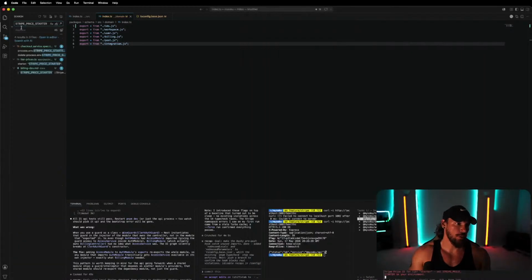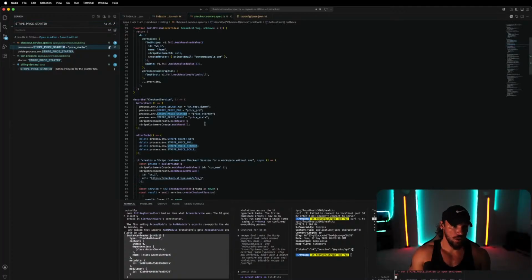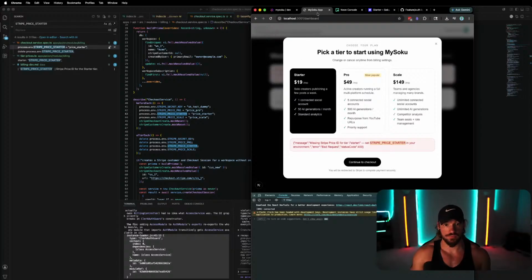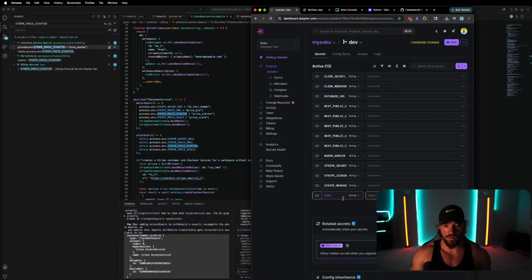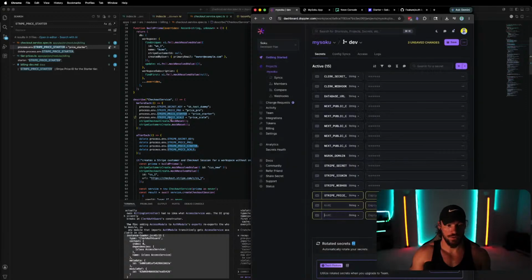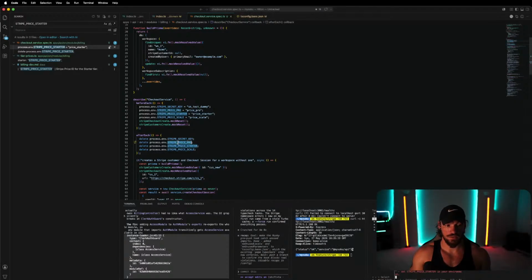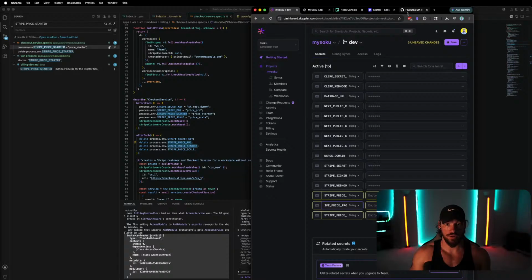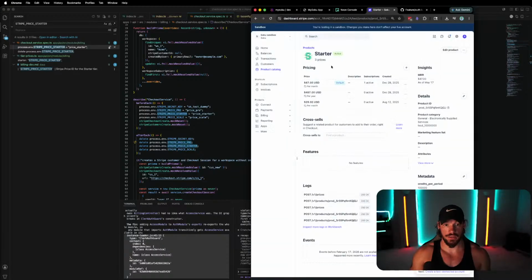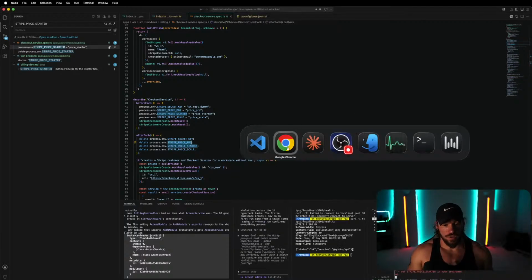Stripe price starter. Okay, let's go in here and see. Pro, starter, scale. So I've got to go into Doppler and do Stripe price starter, two more. Stripe price scale, I guess that's the next one. Pro, let's go in here and check. Scale, yeah. And then we're going to copy the price ID. Starter's 47 on this one. It's okay, don't worry about it, we'll change it later.